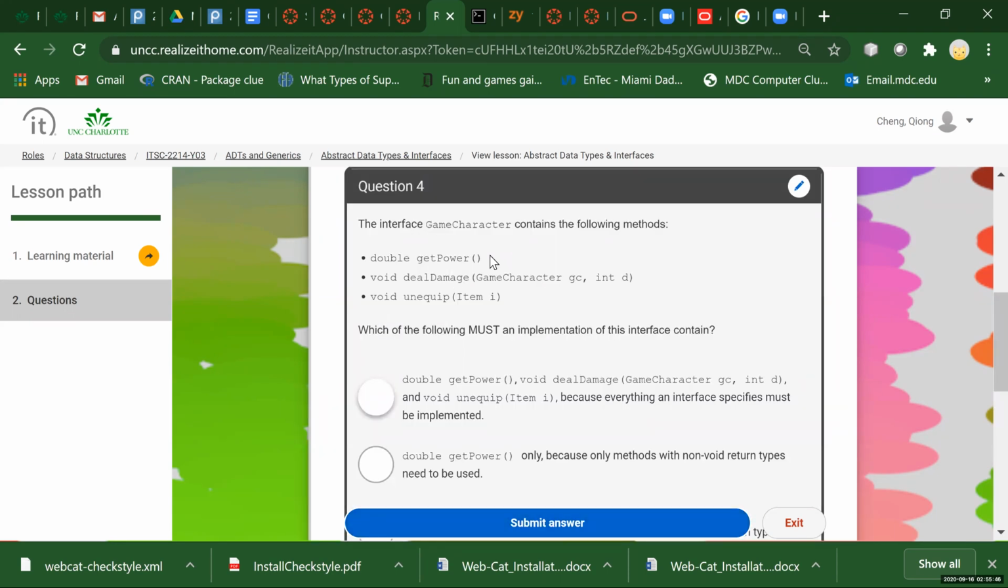Interface GameCharacter contains the following methods: double getPower, void dealDamage, void unequipItem. Which of the following must an implementation of the interface contain? So this interface includes 3 methods. So definitely these 3 methods should be implemented, right? So A is good.